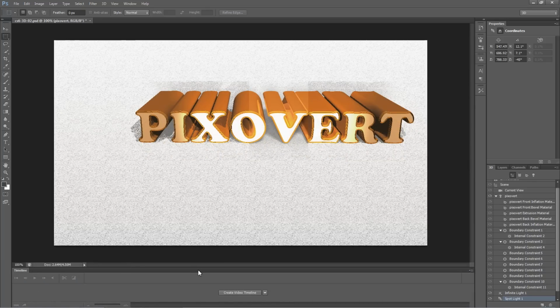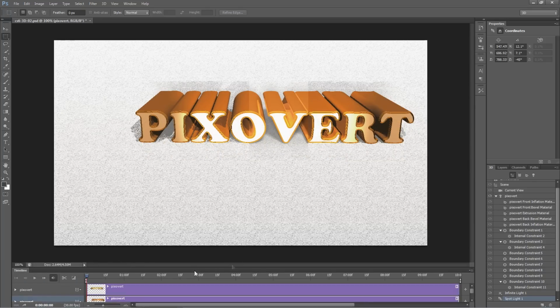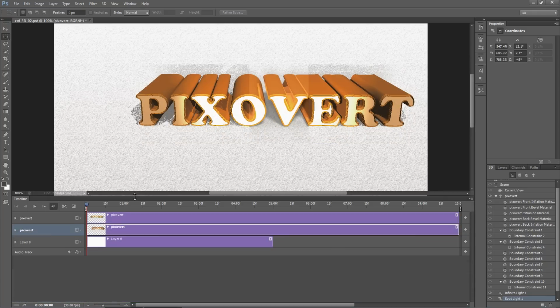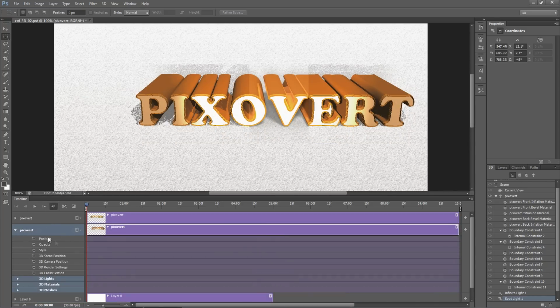Okay, a quick detour to the timeline. I'm going to hit the Create Video Timeline button. That gives us a timeline with 3 layers, the 2 3D objects and the background layer. If I twirl open the object that we're working on, you can see we've got tons of options that we can keyframe. The lights, materials and meshes within this particular scene can all be keyframed, so it's very, very flexible.